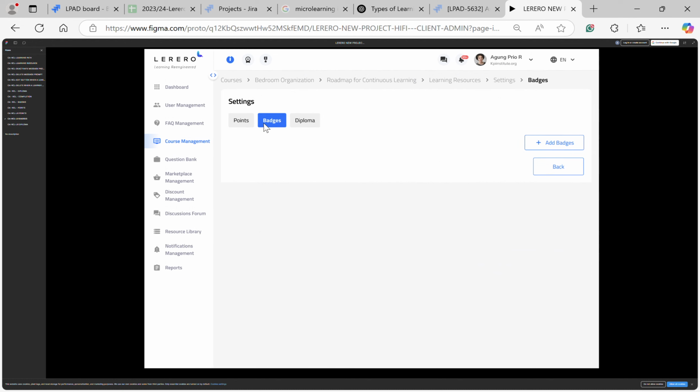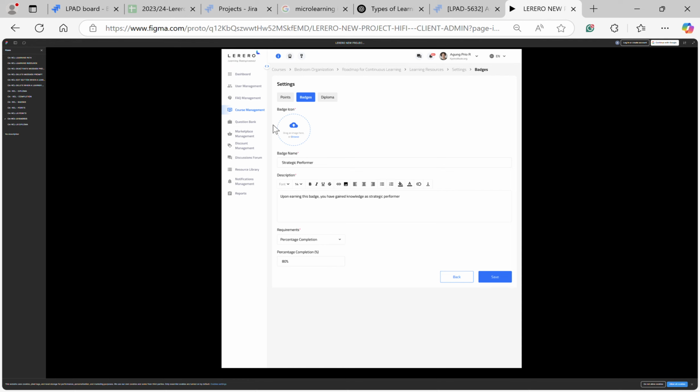When I click on badges, I can add the badges. Again, when I click on add badges, I can upload an image icon here. The specifications remain the same as we currently have for the custom badges. I can upload an image here, add a title here, and add a description here. Again, here I can add the requirements, like whether it's a percentage completion or required completion. These are the same as the existing badges.